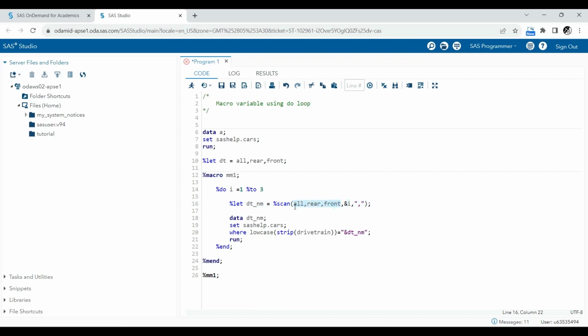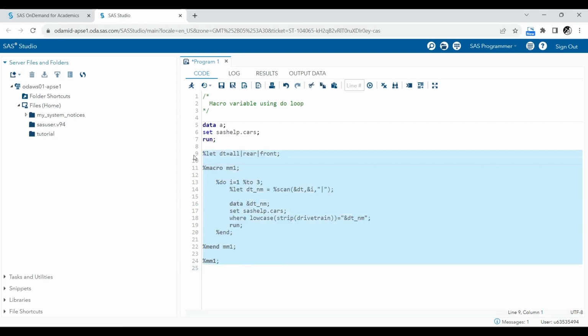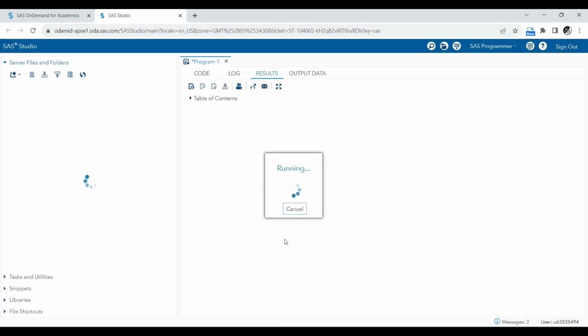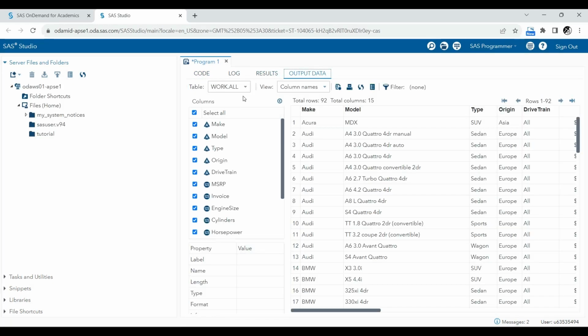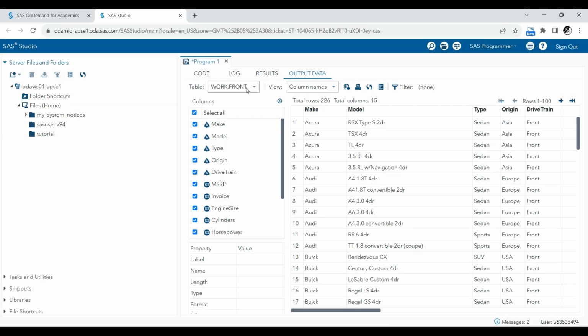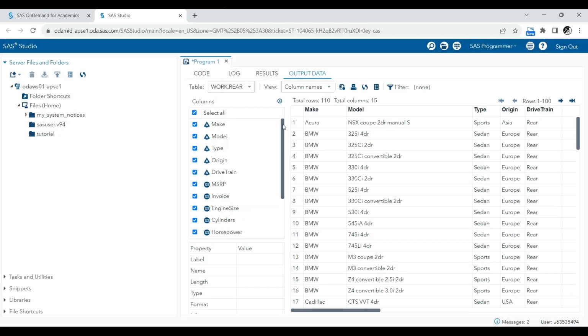So in case if you want to avoid it, there are two ways. Okay, first what we can do is we can simply use maybe some other special character like this. I'm using pipe now, and I can replace it with pipe. And now if I run it, then I'll get three data sets, all, front, and rear.